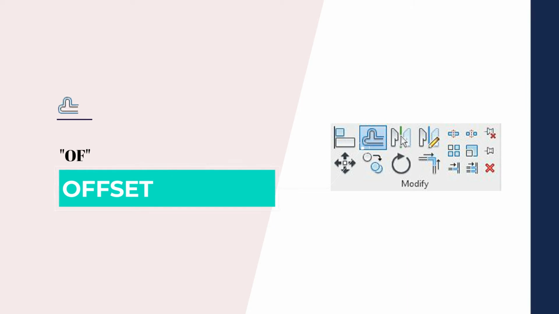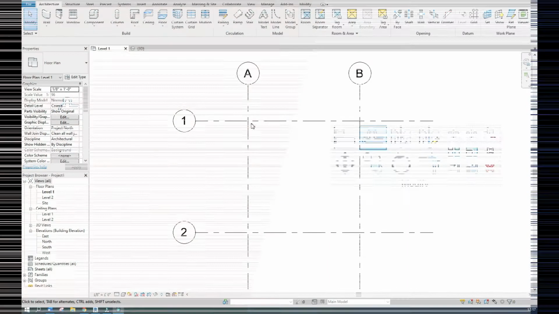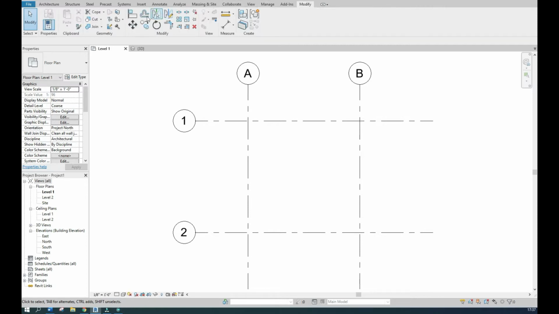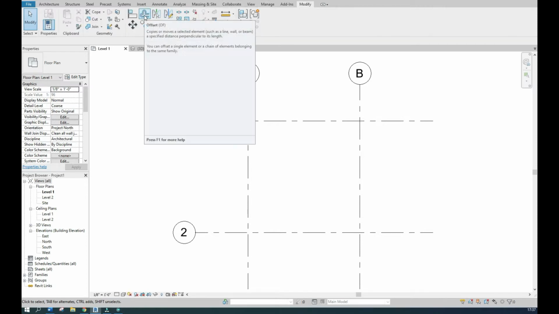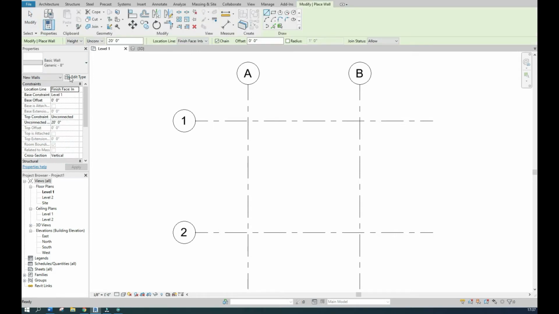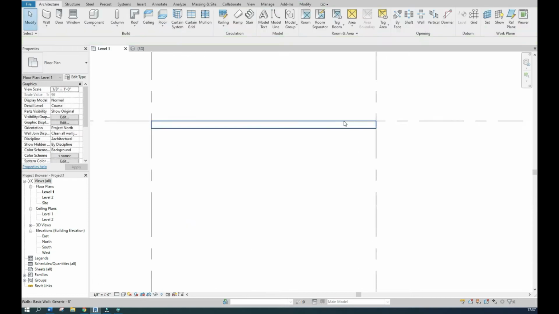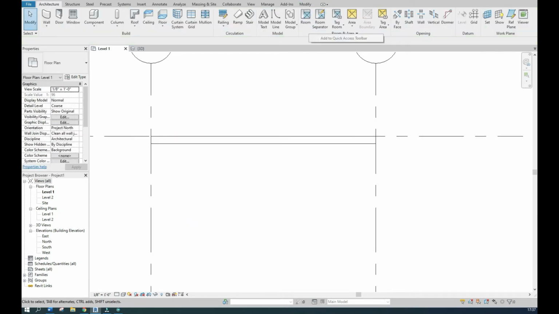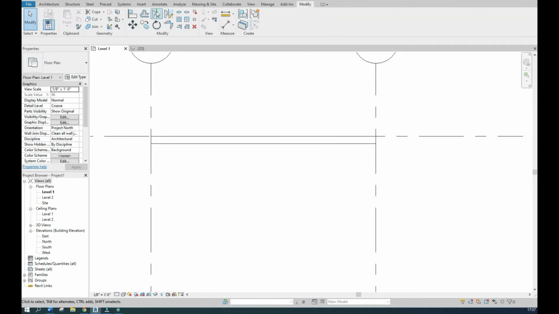Offset. Offset tool is used to move or copy a selected element at a specified distance parallel to the selected element. This tool can be used for walls, detail lines, components, beams, etc. To access this tool, go to Modify and select Offset, or you can type OF.